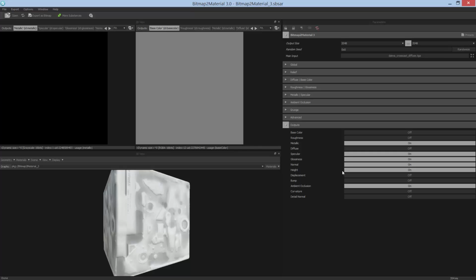We're going to leave normal on. Height we don't need, so we'll turn this off, and then we'll leave our ambient occlusion on.